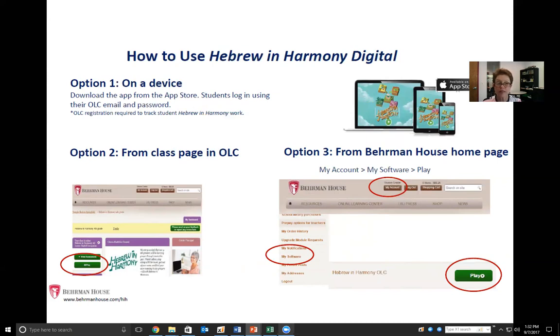So Hebrew in Harmony Digital is available as a native app that you download onto your mobile device, or you can access it from the online learning center. That's option 2, in the online learning center. Option 3 is you can log in at berrimanhouse.com and go to my account at the top and my software on the left, and then you'll see your play button.